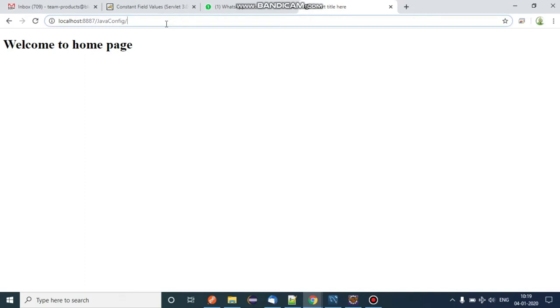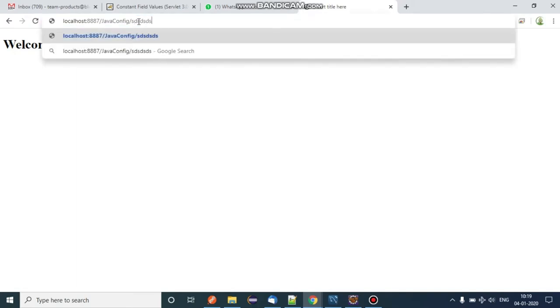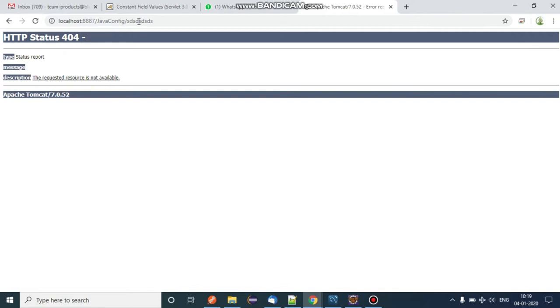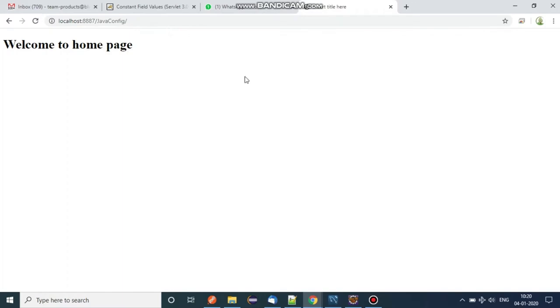I have a web application with a welcome page. If I type something which is not an available URL, it will throw HTTP status 404. We will get many errors like 500, 405, 403, 400. So these we need to handle. I'll show you how to handle this. This approach is supported in Servlet 3.0 and after that.